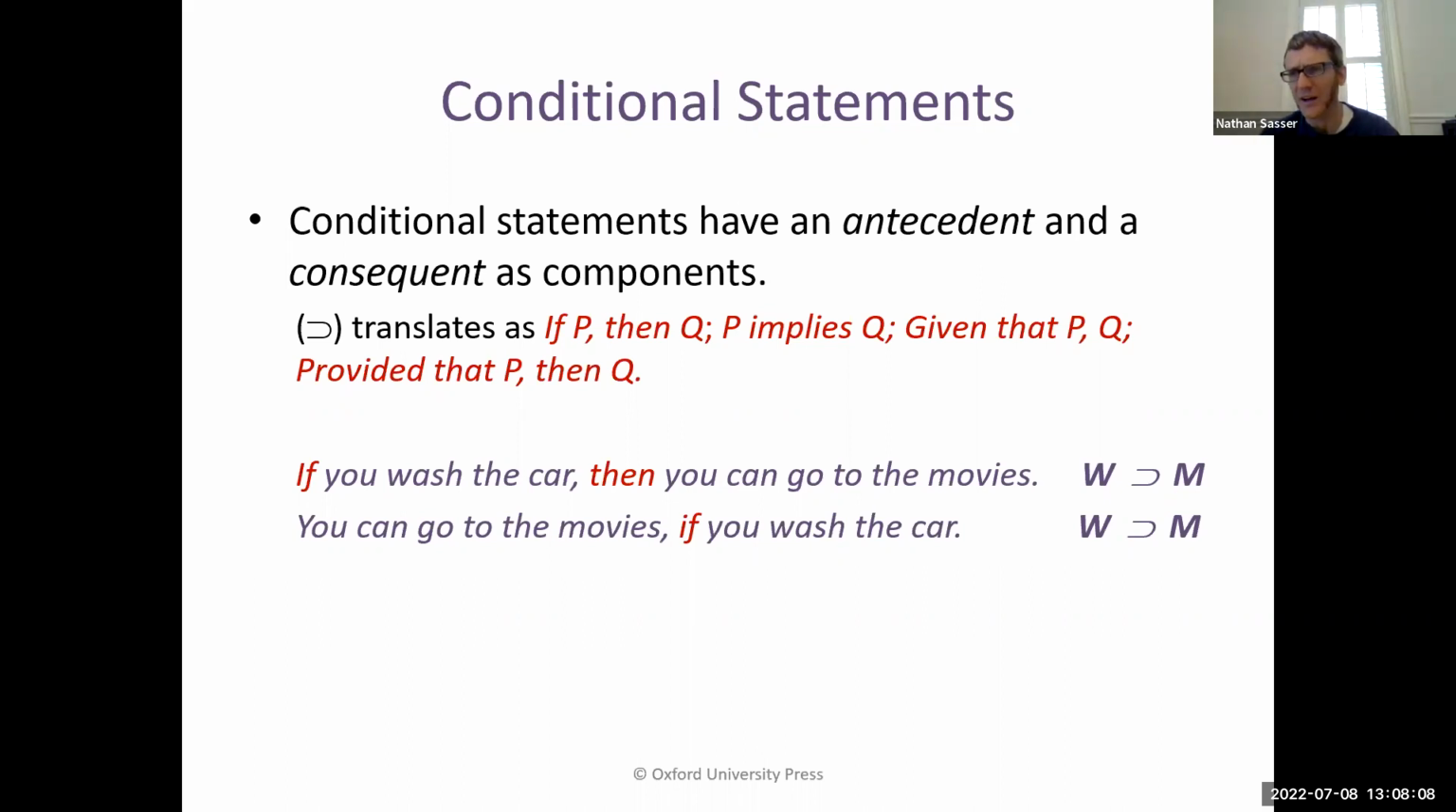I'll revisit that concept later. So let's say we had an English sentence that put it in a slightly different order. You can go to the movies if you wash the car. Now, in this case, there's no "then." The word "then" doesn't occur. And the "if" happens in the middle of the sentence. So what's up with this?